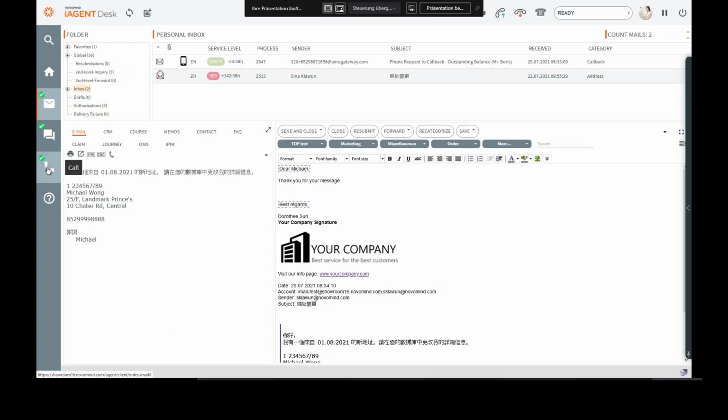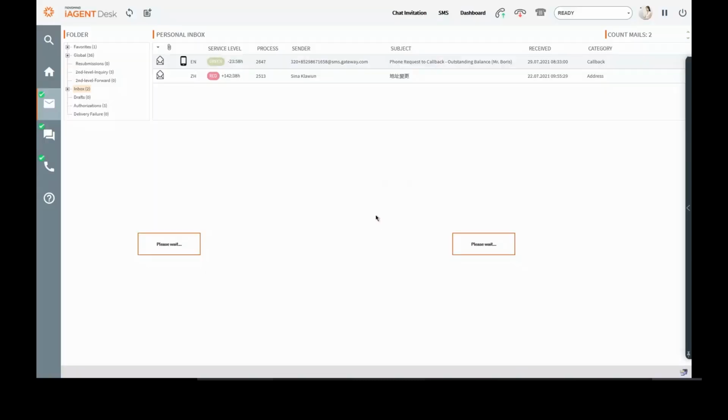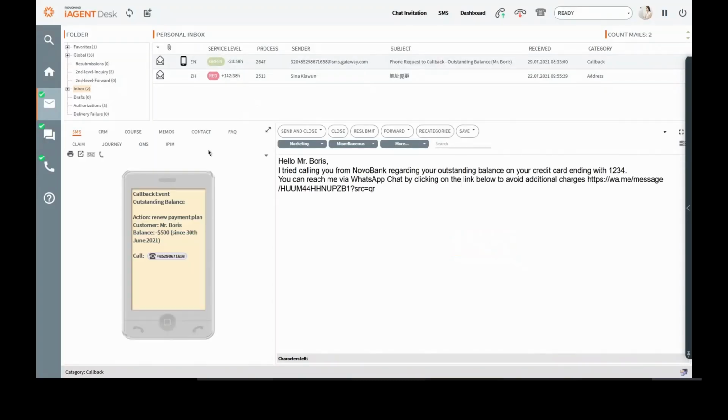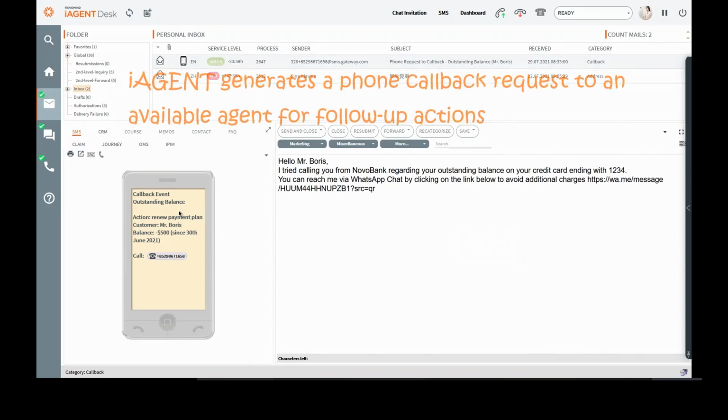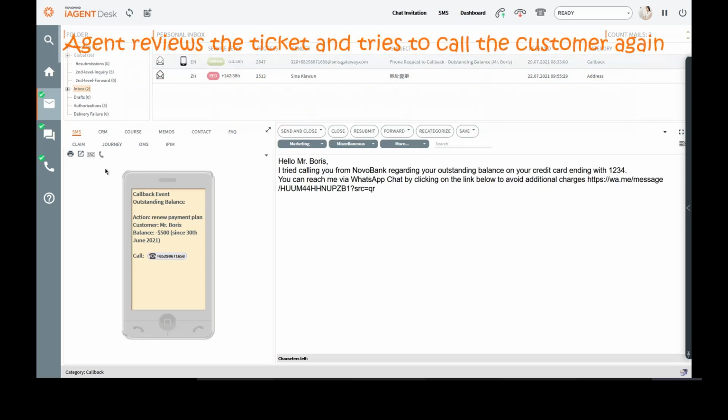For our demo, currently I'm working on a message, but the system has sent a callback ticket to me. So this is a possibility. For example, let's assume you have an Aspect integration. Maybe the Aspect outbound dialer did a previous outbound call. We could not reach the customer. So the system has automatically assigned a callback ticket to me, automatically routed to my agent. I have to work on the callback now.